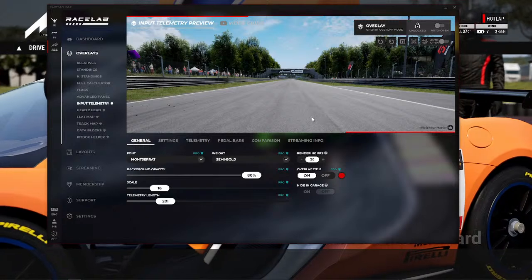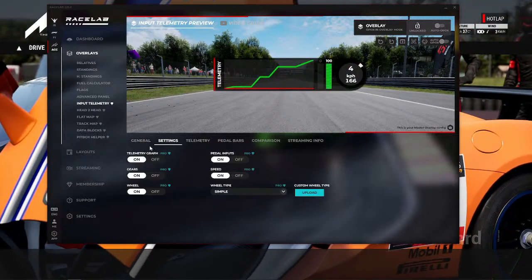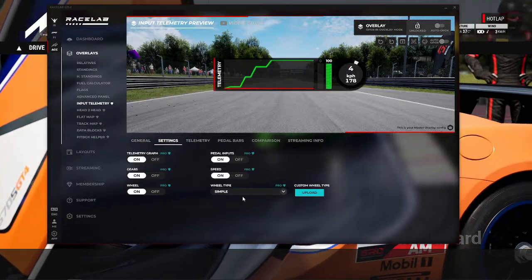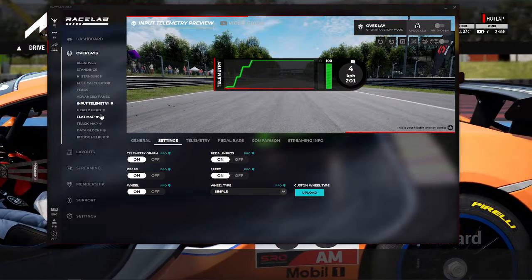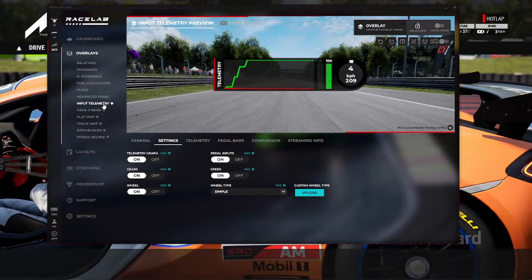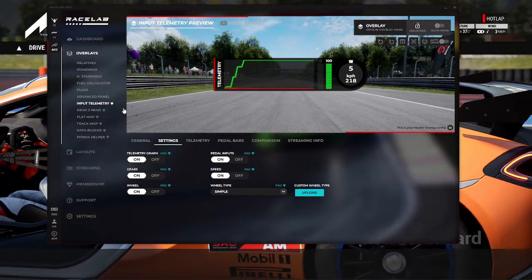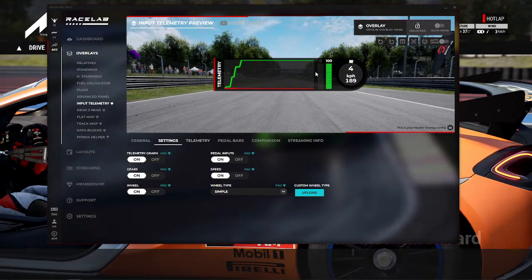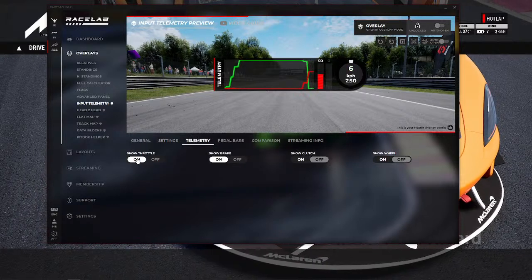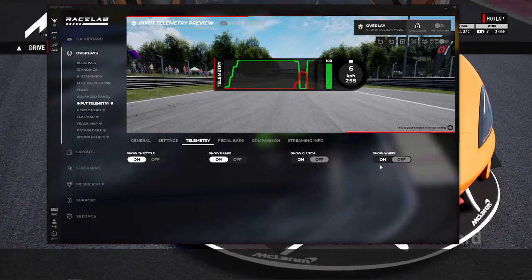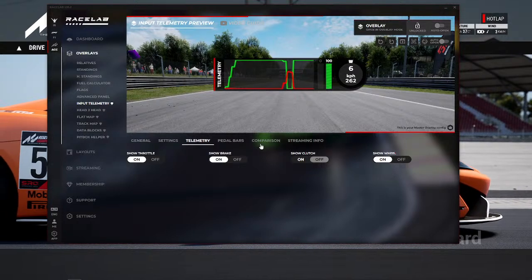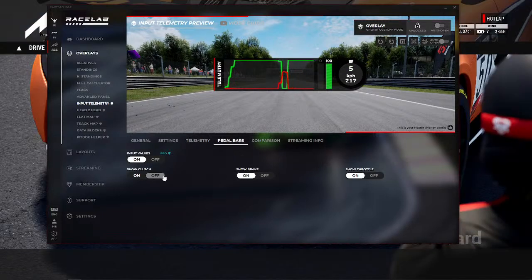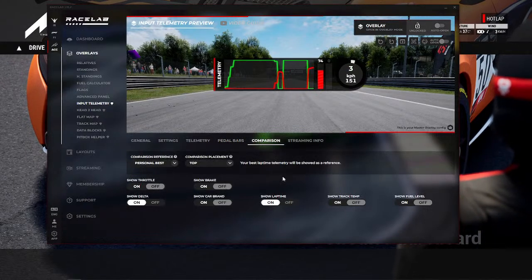Input telemetry, like I said, a lot of pro stuff here, and I think all these things here are pro. You see a little diamond behind, so everything below advanced panel is pro. So you can put in telemetry stuff here. What do you want to show? Throttle, show brake, show the clutch, show the wheel. Pedal bars on. No, not the clutch.